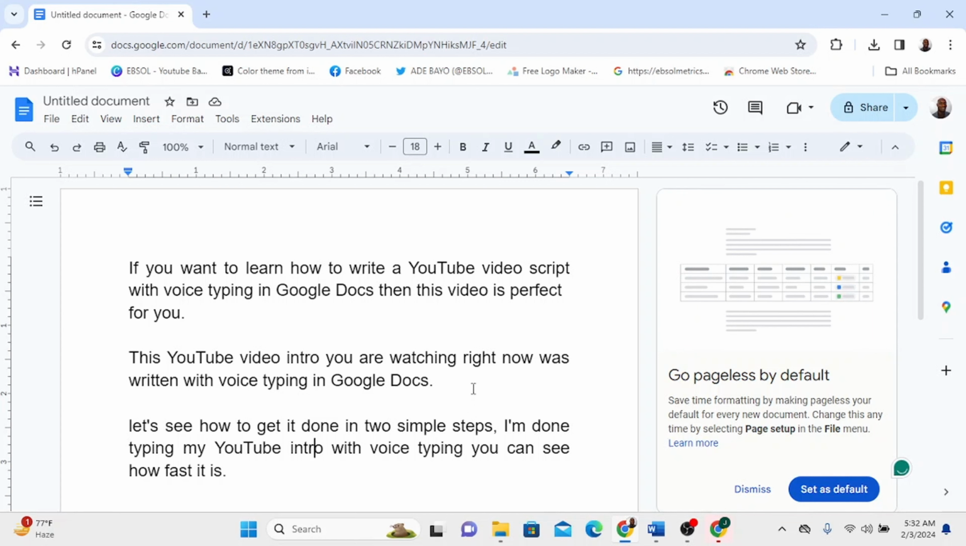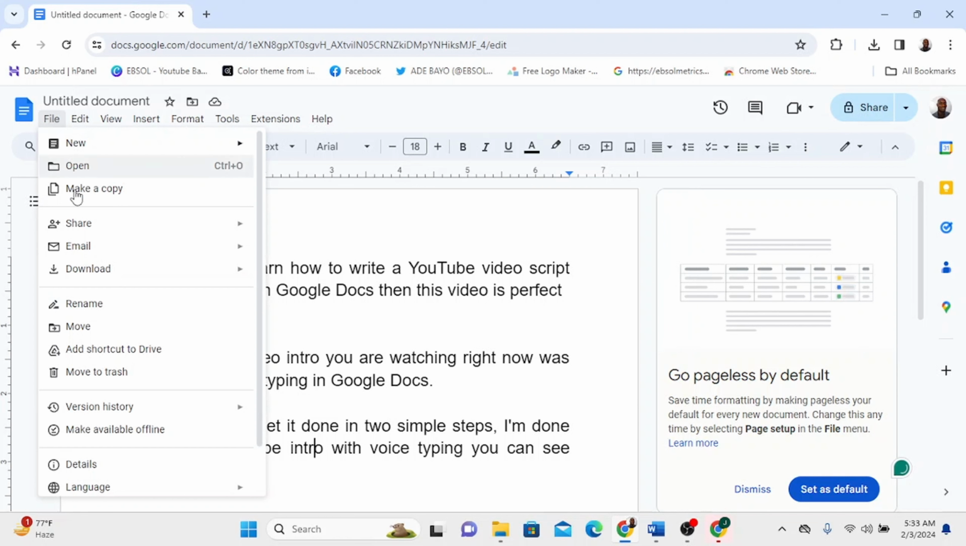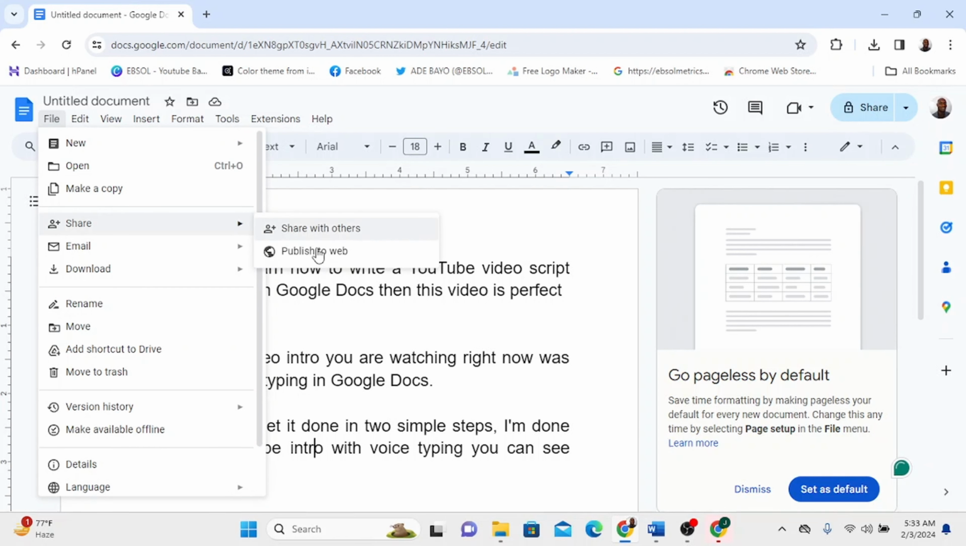Then after you are done, you can basically share it with anybody. For instance, if you have other partner that you want to collaborate with, you can copy this link to share it with them so that they can review how the link will be. Also, you can come to this section, then select file, then you can also share it here. You can share it with others or publish it to web.